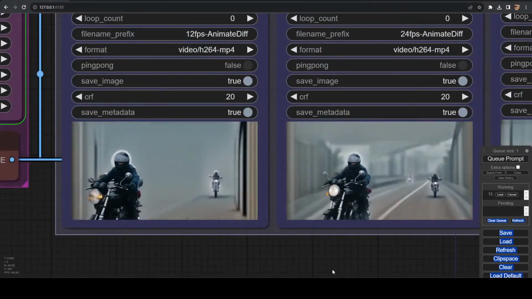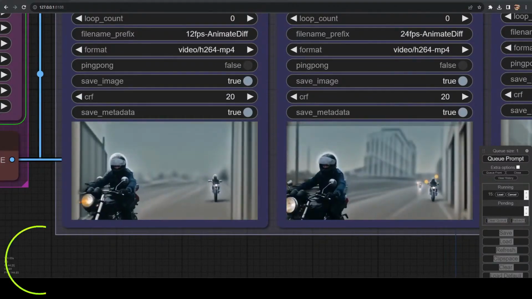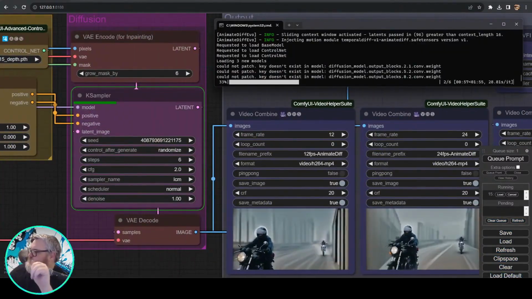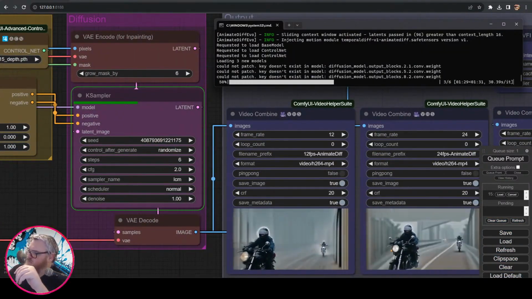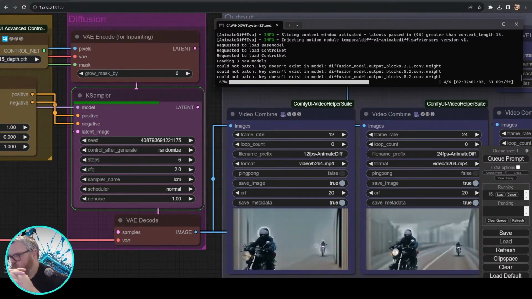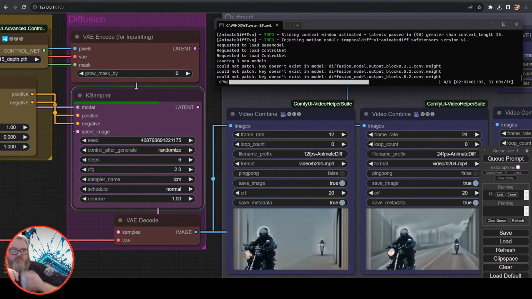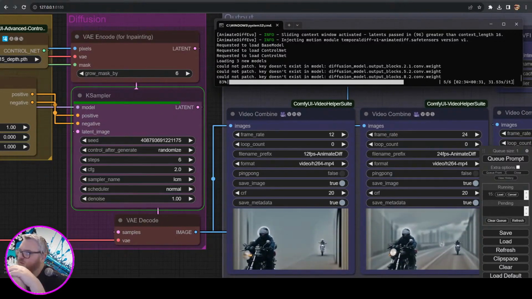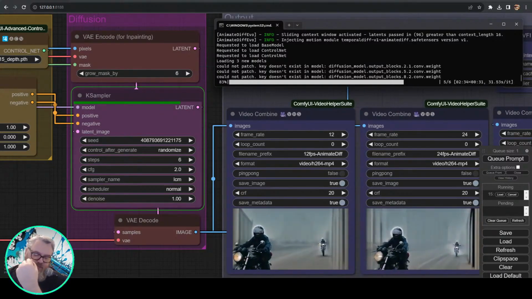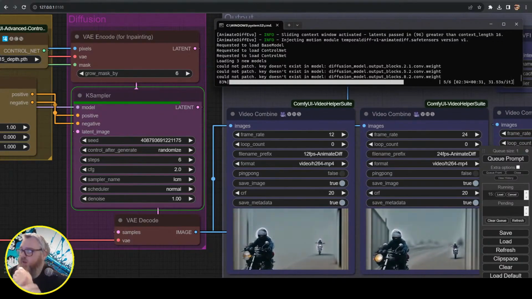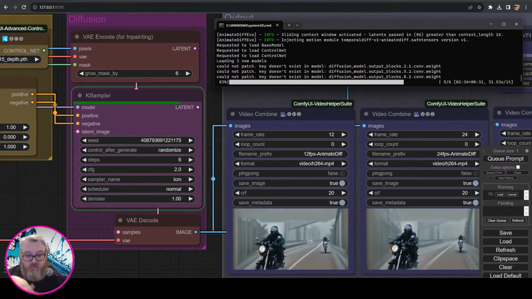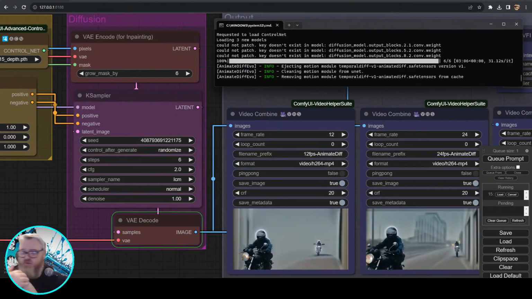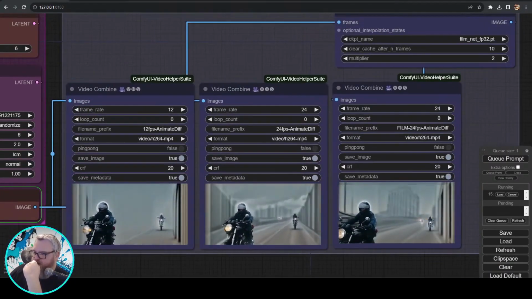Render. Yep. Final step. So this should be taking the depth map information in from the original video and using that to ControlNet the background. And then it hopefully will only do that on the background and leave the motorcycle. Or maybe it breaks. Let's find out.